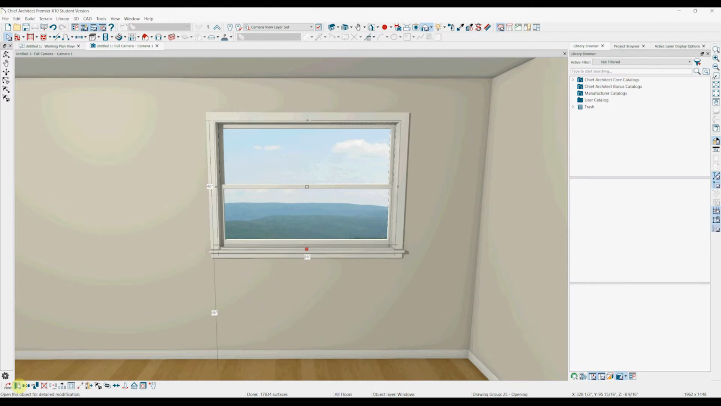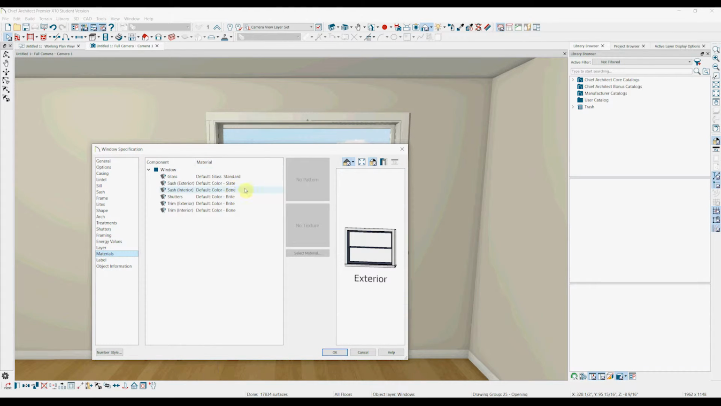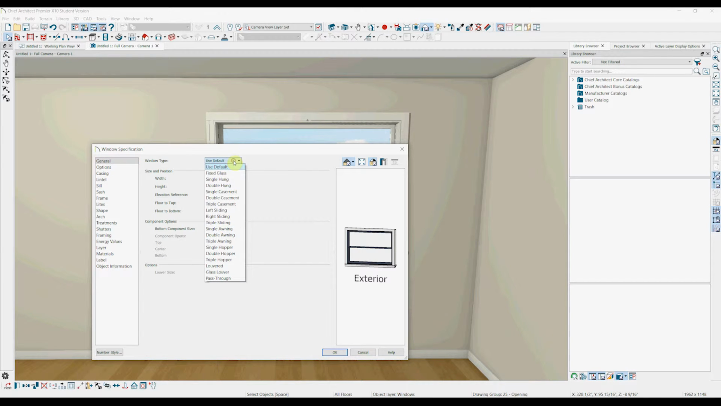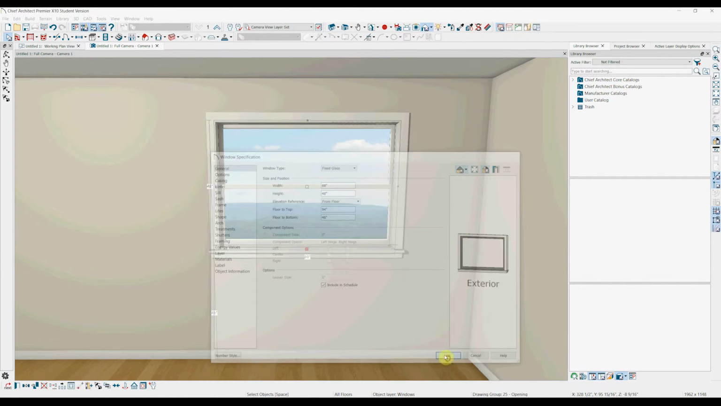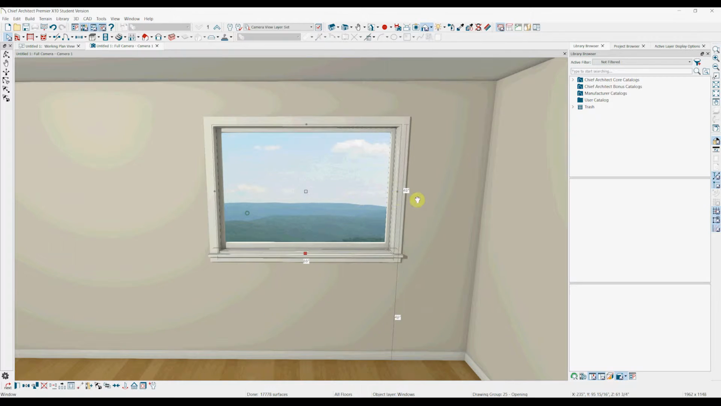looks like. So if we go back into the settings, another big thing you might want with windows is the material. You can change the color of the trim on the inside, things like that. And then again, similar to doors, we can change the window type. So maybe you just want a single piece of glass instead of having the line in the middle like that. You can change it here and click OK. So now we have a different type of window. So that's pretty much it for windows and doors.